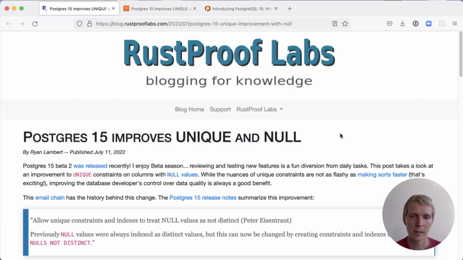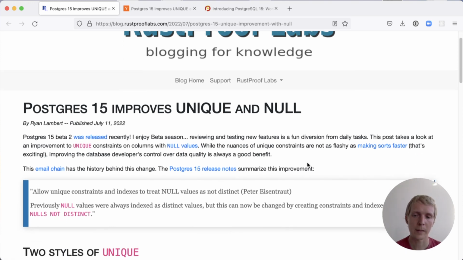First of all, in this post by Ryan Lambert on the Rustproof Labs blog, he talks about the new feature for unique constraints. If you don't know, Postgres 15 is currently in beta season. Beta 2 was recently released, so it's a great time to test things. In this post, he details the change that Peter Eisentraut made in Postgres 15 to allow unique constraints and indexes to treat null values as not distinct. Ryan goes into more details of what that means.